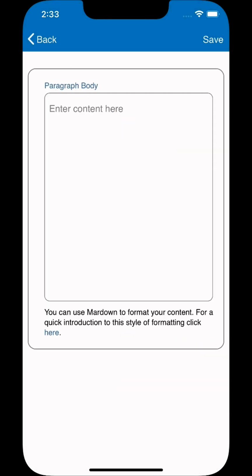Now, let's add some text which we've copied from Google that describes Portugal. Position your cursor where you'd like the content to appear and paste it into the paragraph component area.